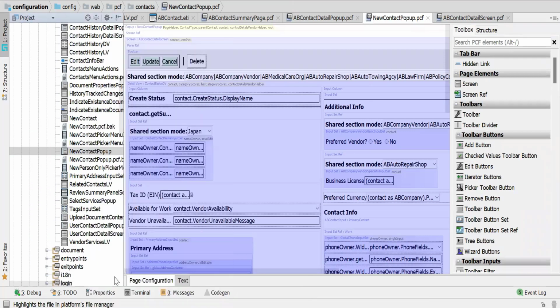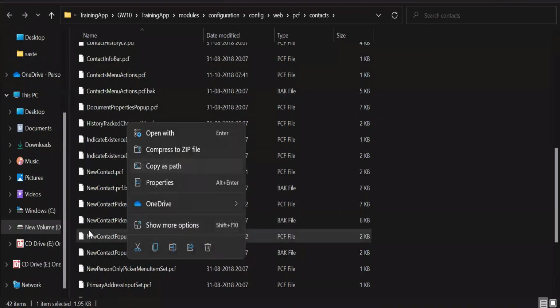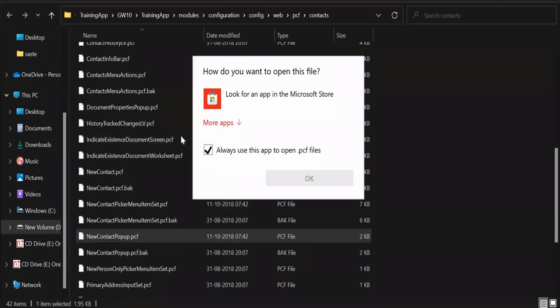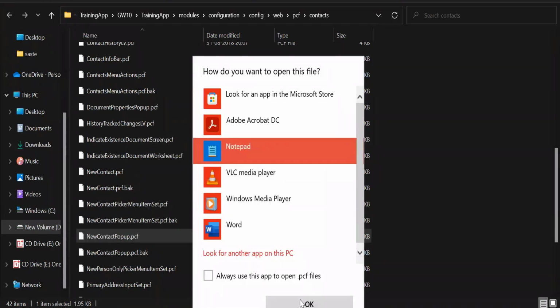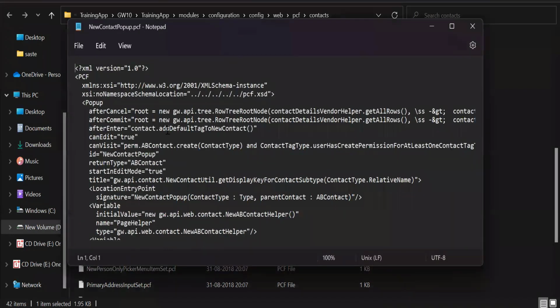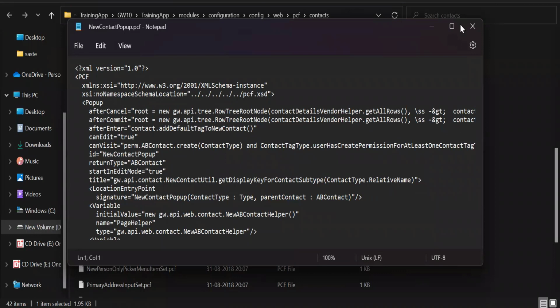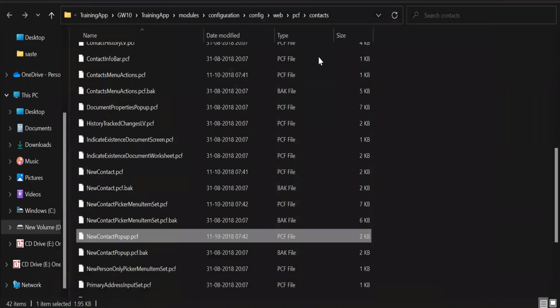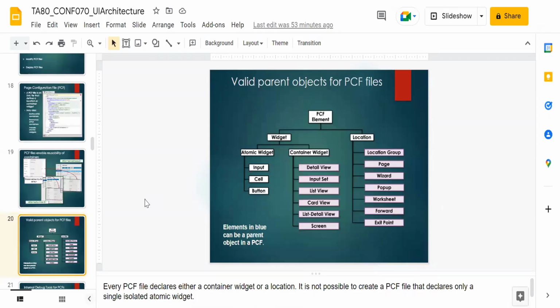If you will see this file in the folder structure, let me open this file in the folder structure. If we open this file with some editor, like Notepad, it will be opened as an XML file only. So this is just an XML file, but if you open it in the studio, it will appear like this, the drag and drop view.